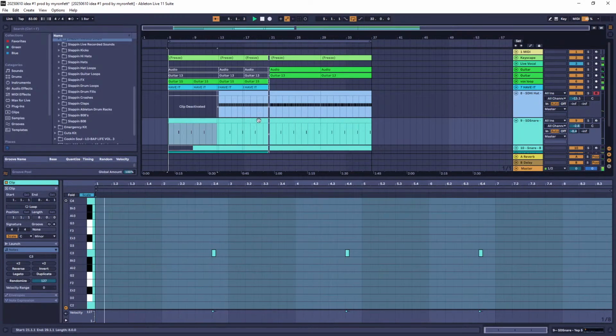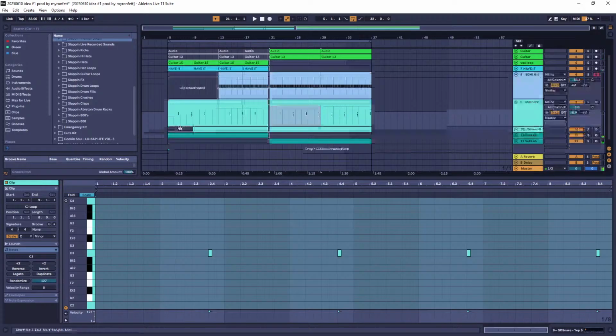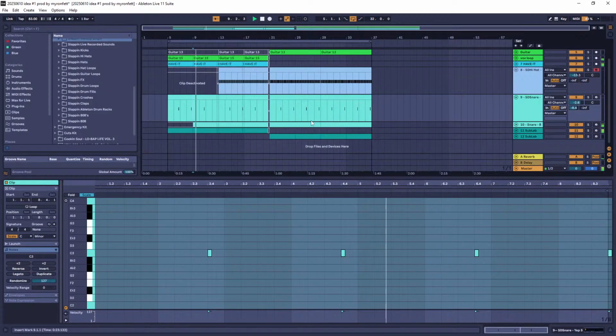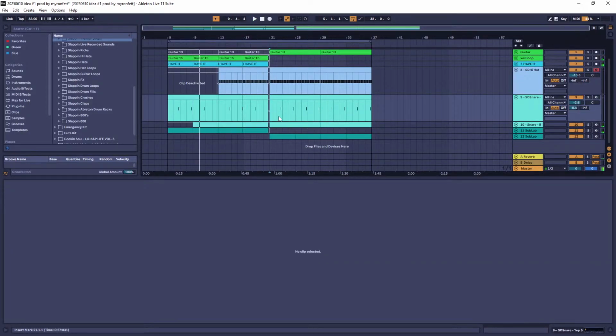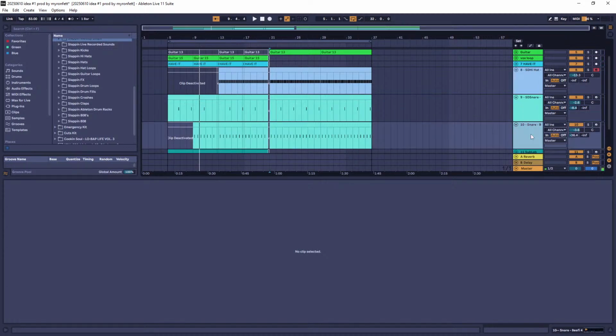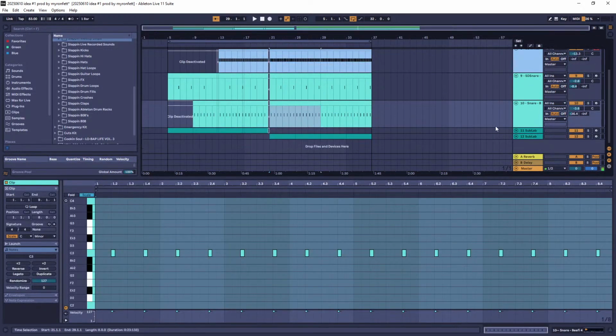So I like this one layered with that. I feel like it just adds a nice little snap. And then I gotta add a second snare on the trap part.